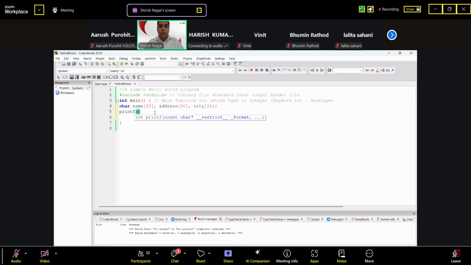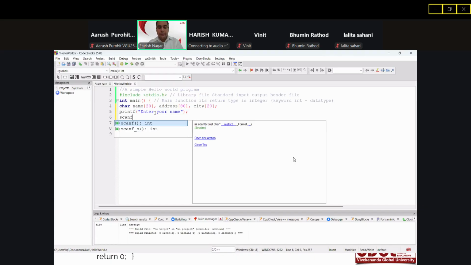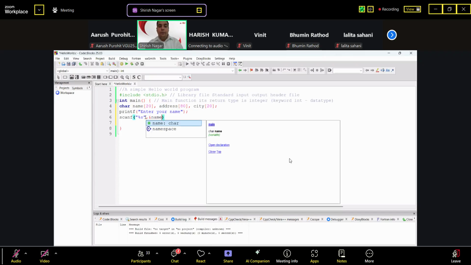Now I am asking the user with printf: enter your name. Then for this question, I am scanning the value entered by the user through the keyboard. What type of value will the user enter? The user will enter a string value, so I have to capture it in string format. I will mention the format specifier as %s, and I will be storing it in the name variable. And put a semicolon here.